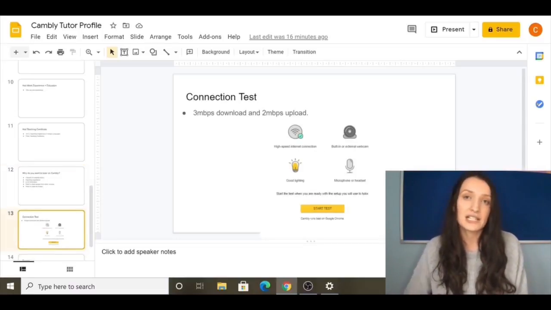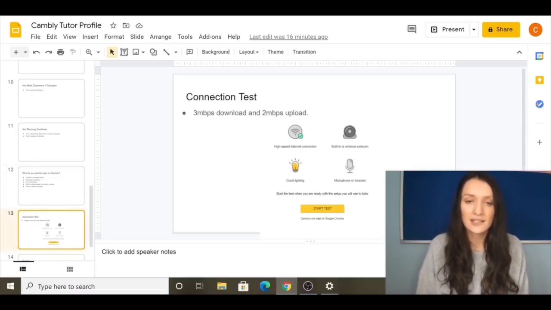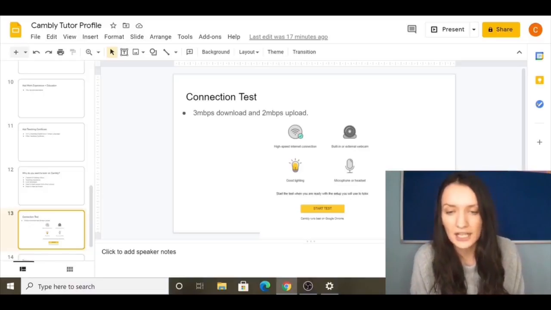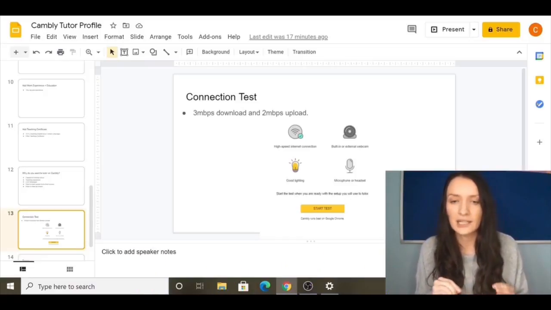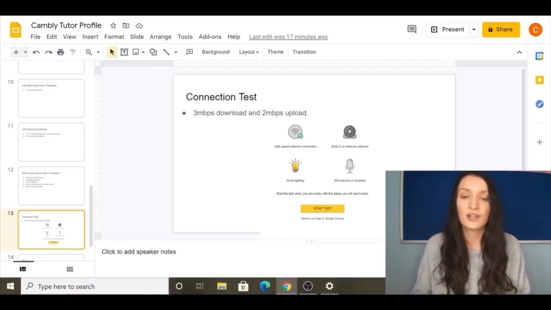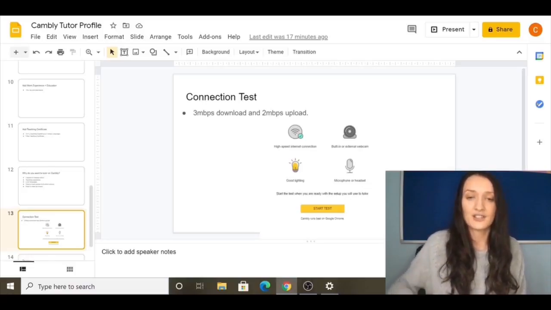Then Cambly will ask you to do a connection test. So they just list the high internet speed connection, built-in or external webcam, good lighting, and microphone or headset. I'll leave a link to all the different items below, like webcams, lighting, and microphone or headset, so that you can be fully prepared and have all of that equipment ready for the connection test.